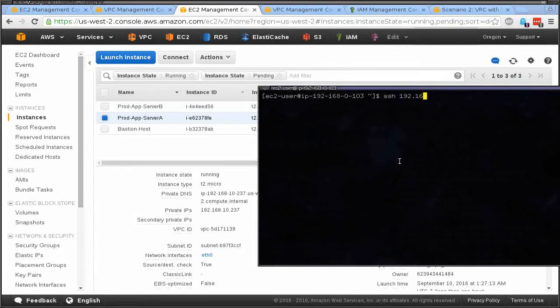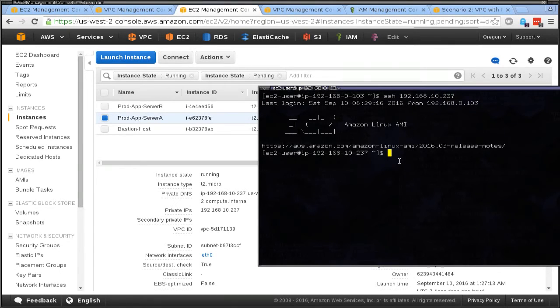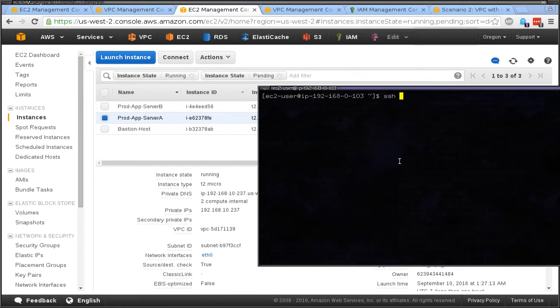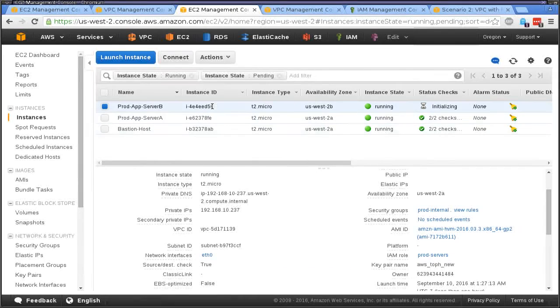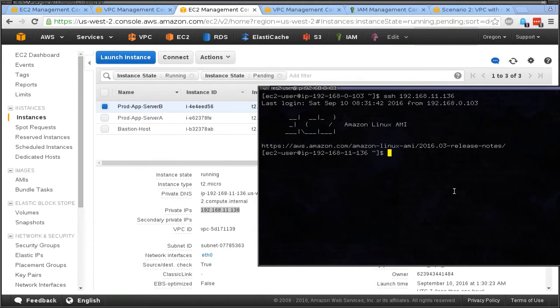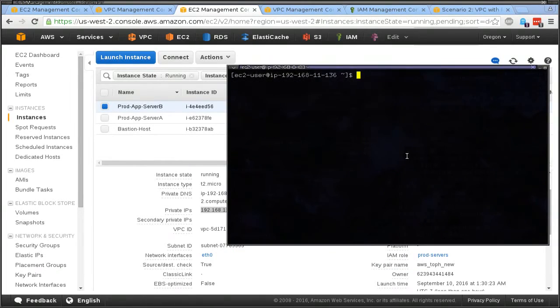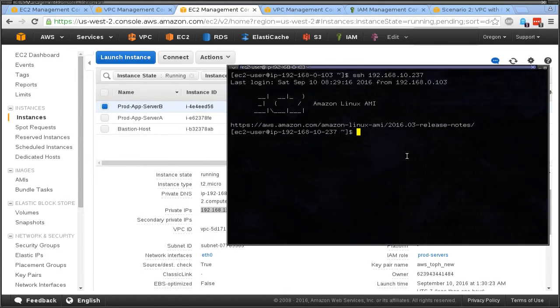So 192.168.10.237. Perfect. Okay, and we will create a new one, and we'll go SSH to the other server now. Alright. Okay, so now we've got our two servers.